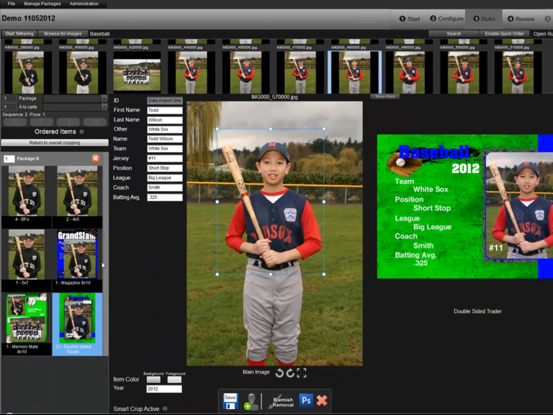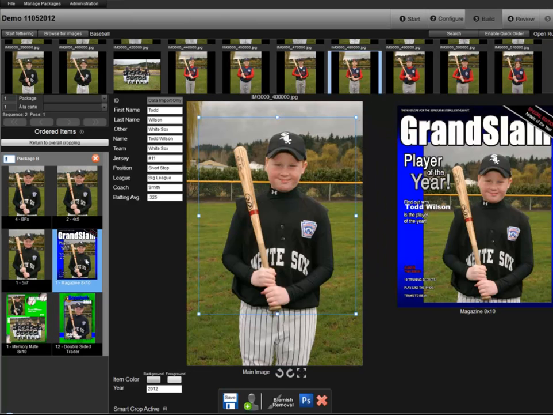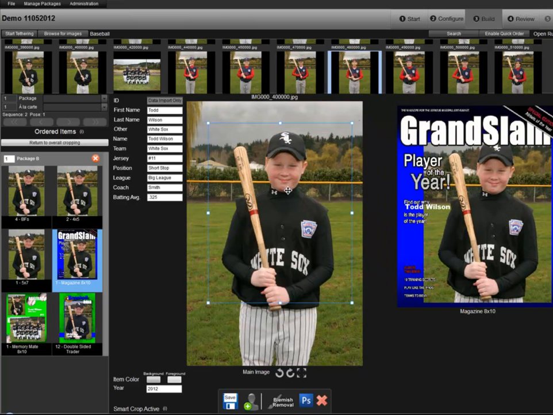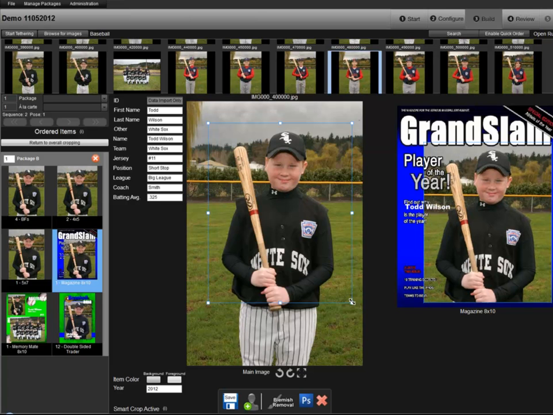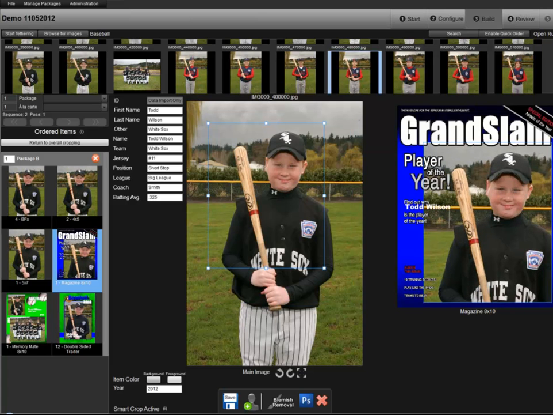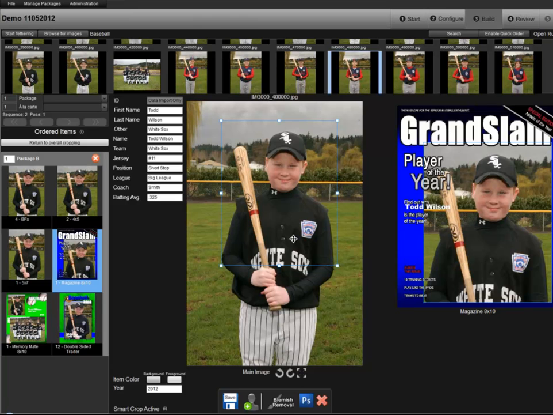Now keep in mind we can do a different crop for our magazine cover. Maybe go in here a little tighter. There we go, something like that. Or even tighter here yet still. Something like that. And now we have a special crop here just for the magazine cover. Everything else is staying printed as we had before.